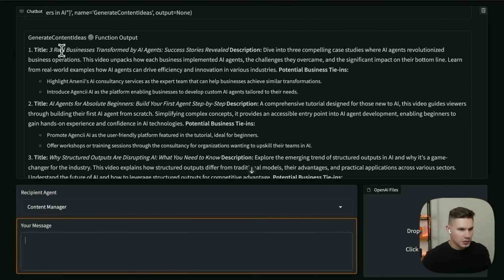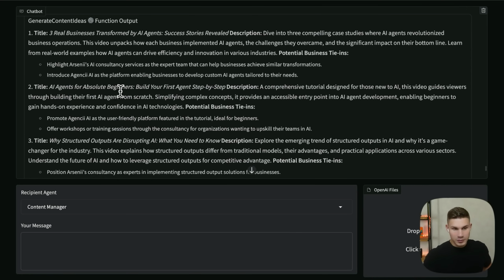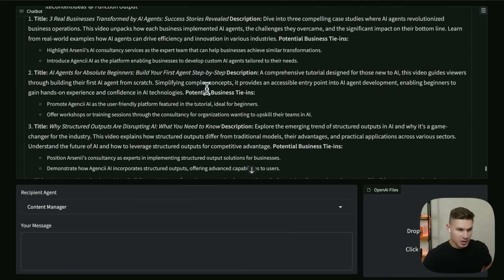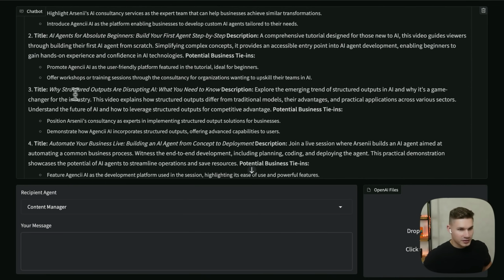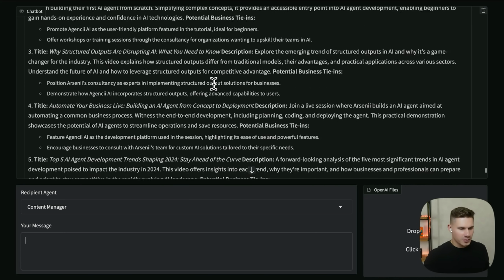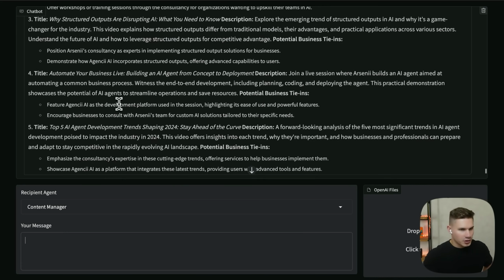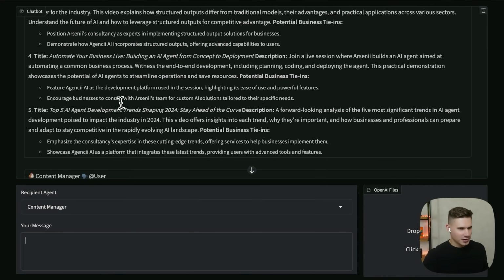So the first one is 3 real businesses transformed by AI agents, success stories revealed. The AI agents for absolute beginners, building your first AI agent step by step. Also great one, actually. I think I'm gonna make one of these. Why structured outputs are disrupting AI, what you need to know. This is similar to what I've made before, but also could perform. Automate your business life, building an AI agent from concept to deployment. Also planning a video on that, but more specific. Top 5 AI agent development trends shaping 2024. Stay ahead of the curve.